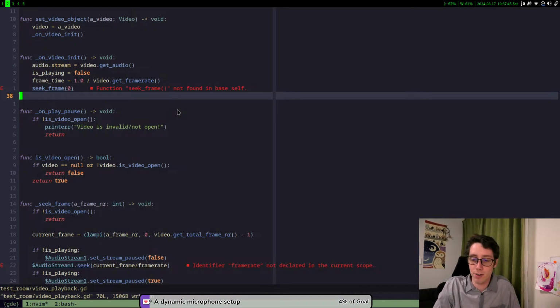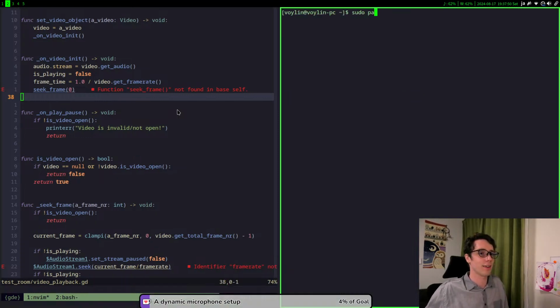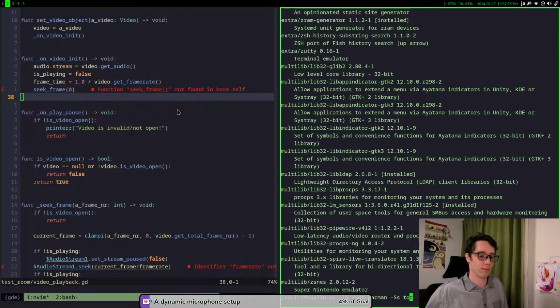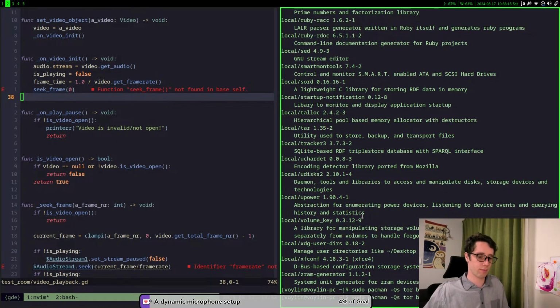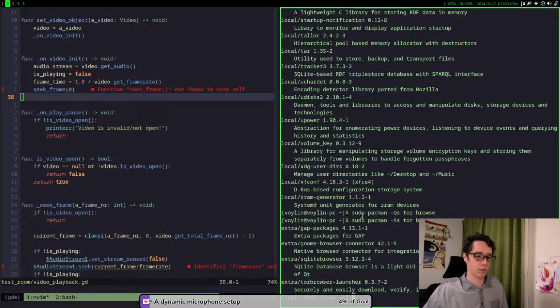I meant VPN or Tor. I used to have a Tor browser, but I don't think I have it right now. Oh, whoops. I have Tar. Tor. Nope. Do I? Okay, so there is a Tor browser.